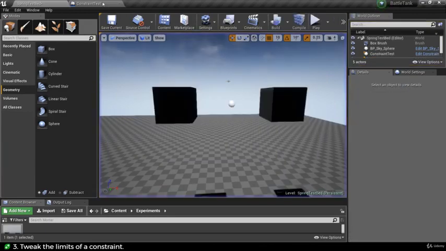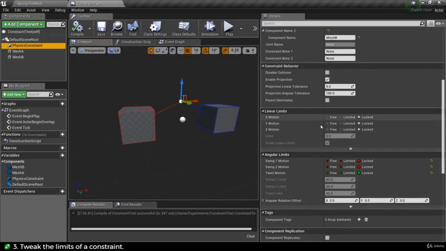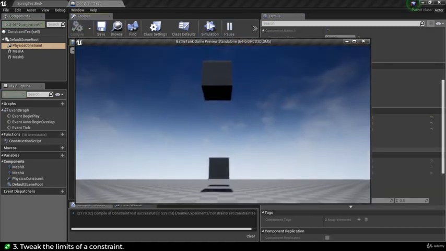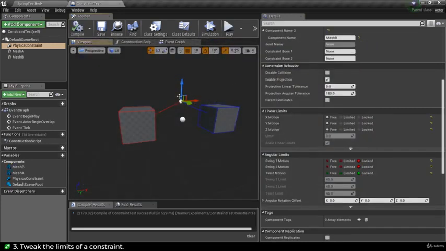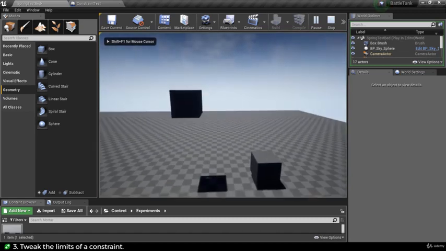Let's stop the simulation again and go back to our physics constraint and go to this area that says linear limits. Now, what I'm interested in is you've got X motion, Y motion, and Z motion. So I could set them all to free and see what happens there. If I go ahead and hit play, then boom, it just falls right down to the ground, and there is no position constraint to it whatsoever.